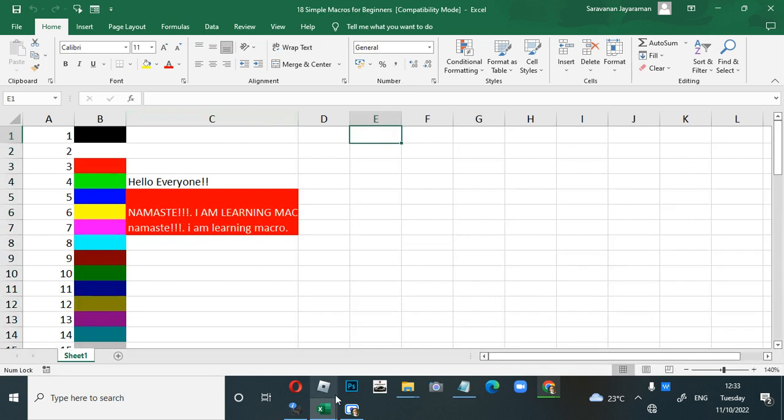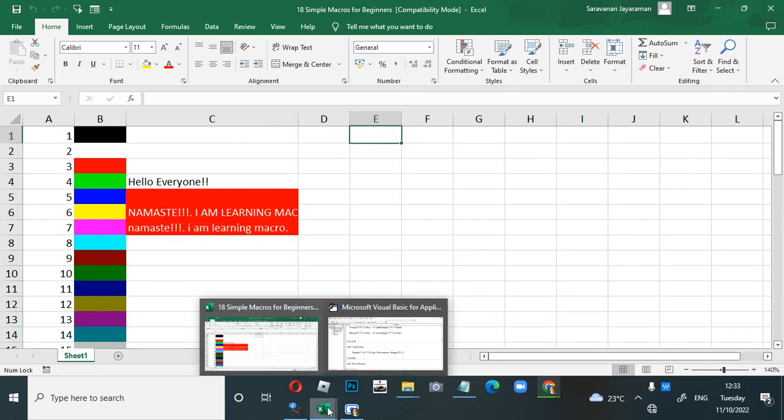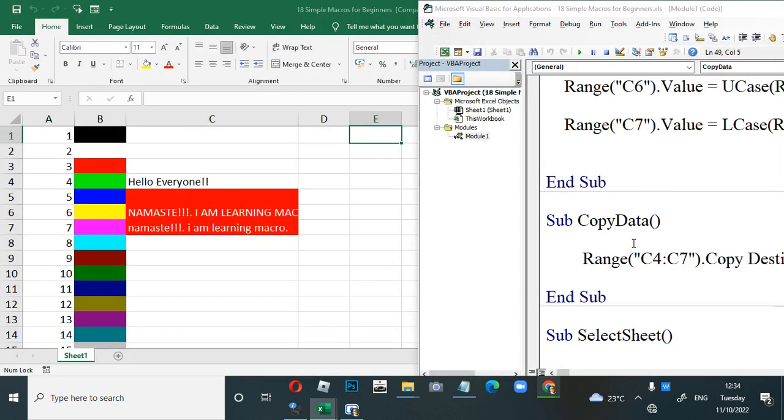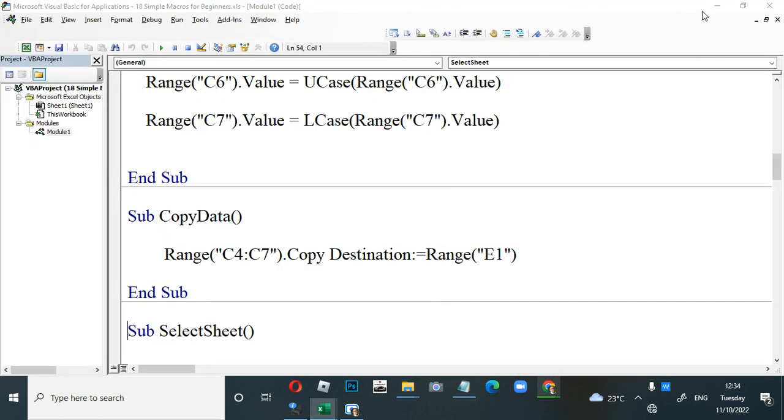E1 is here. Let's look into that. Yeah. So here I press F8, it copies the data and pastes it there. Okay, we'll go to the next code.